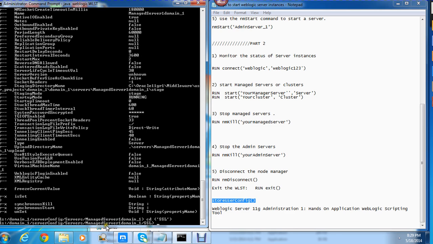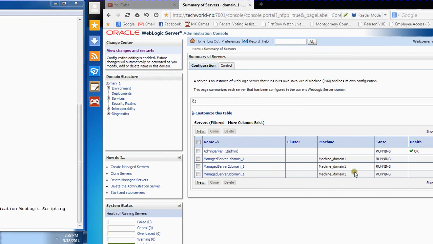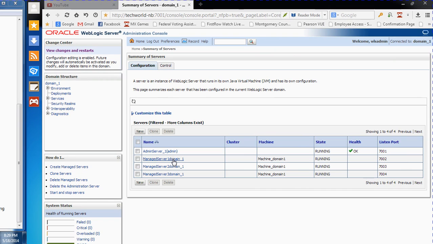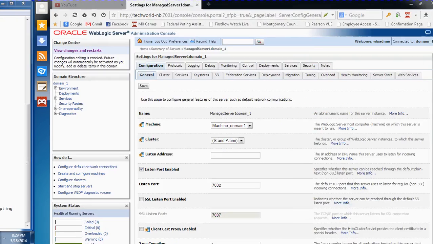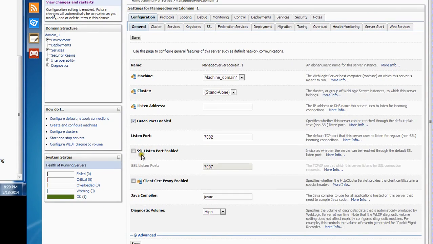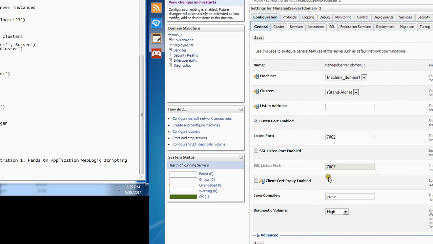Just remember I am in managed server 1. If I come to managed server 1, it's up and running, right? If I click on managed server 1, I'm looking to change my SSL listen port. It's not this one, it's this one, because again it's SSL. I'm going to change 7007 to, let's say, 7002, right?